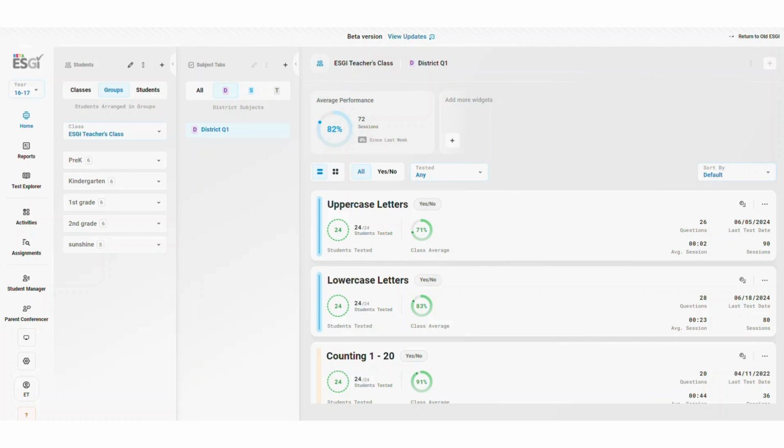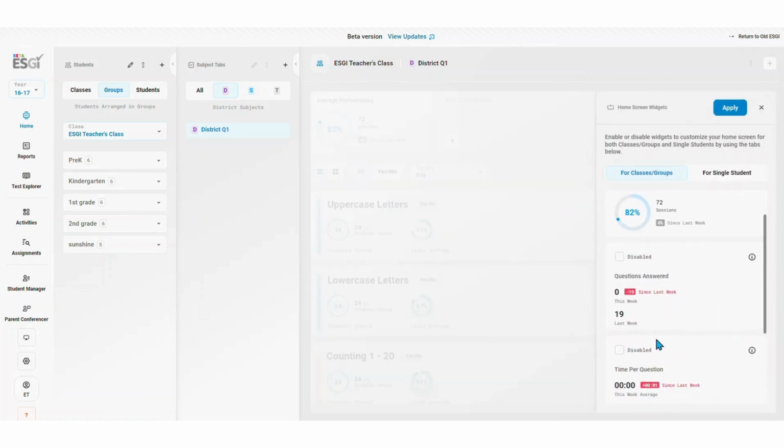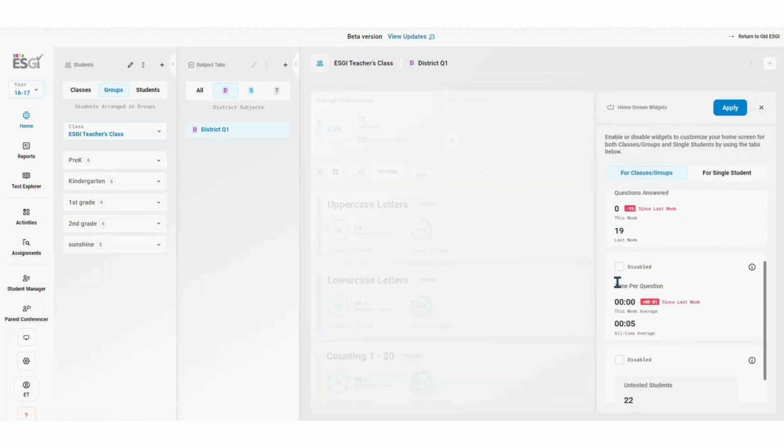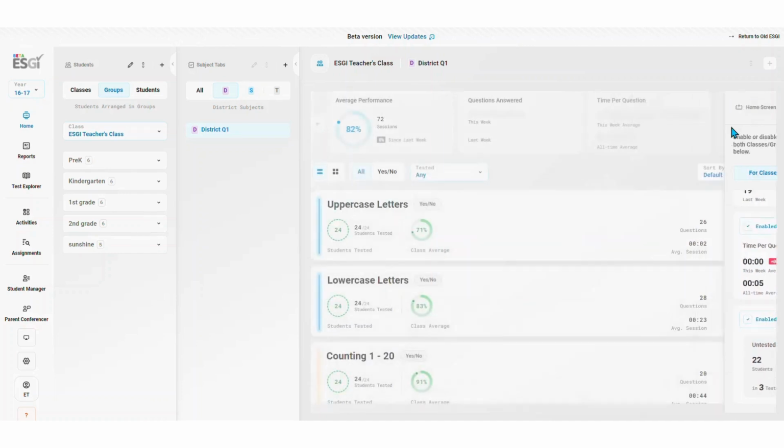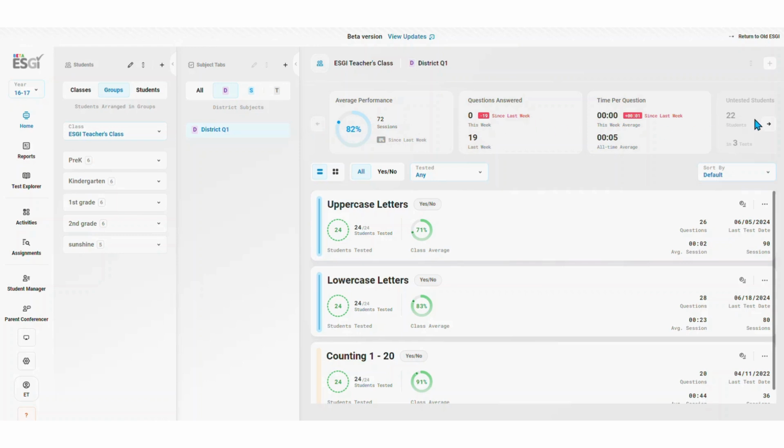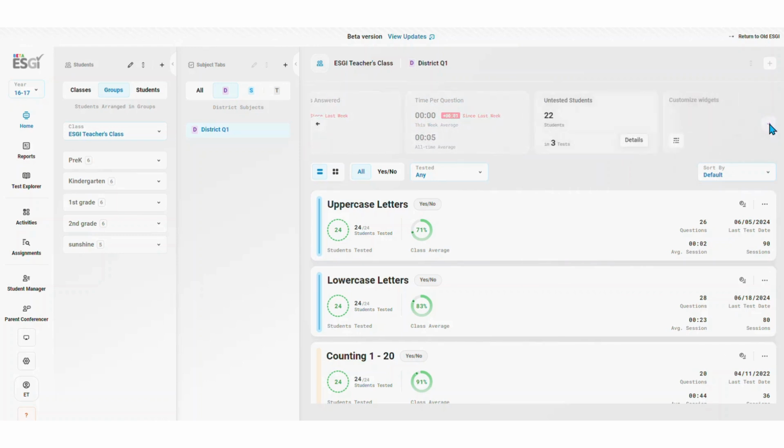At the class level, you can see that we have added these widgets to show you the average performance of your entire class. You can customize your home screen by adding additional widgets. We have questions answered, time per question, and untested students. With those added, you can now see all of the metrics for your entire class.